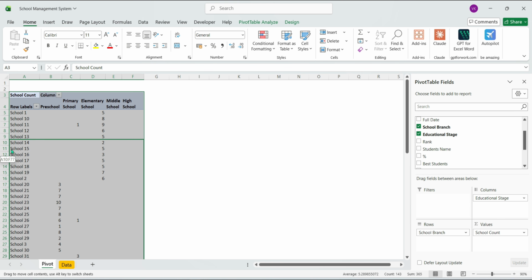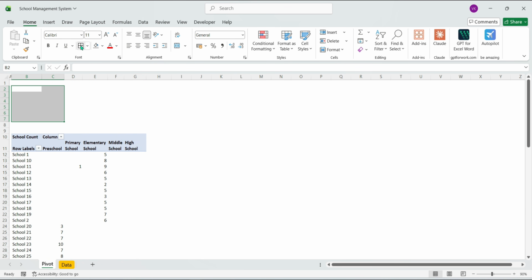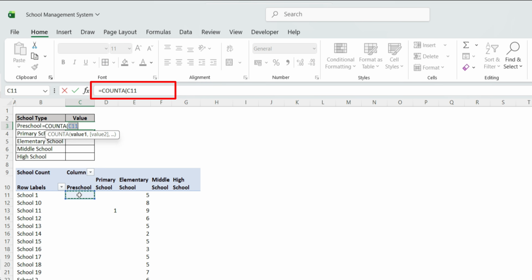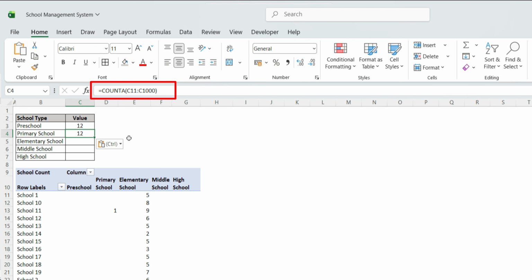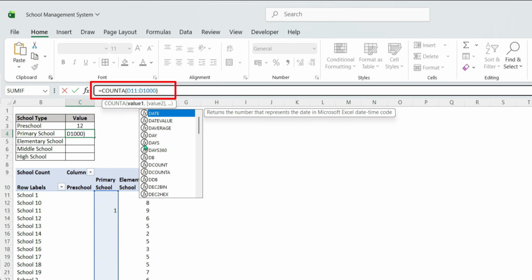Drag the pivot table slightly downward to create space at the top. Select the header cells above the table, then enter the school type. Next, let's create dynamic values. In the value cell, type Counta, then select the preschool value from the pivot table, add plus 1000, and press Enter. Copy the formula and paste it into the cells below. Repeat the same process for the remaining school types by adjusting the cell references accordingly.